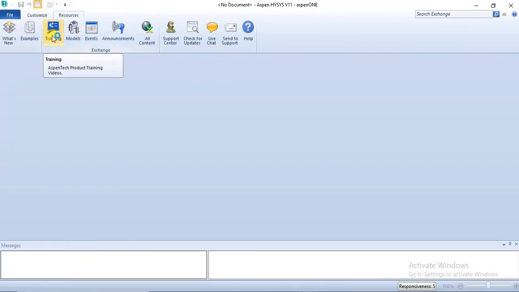Next, we have training. This one has to do with trainings that are being organized by Aspen Tech. Then you have models. Then you have events. That's events being organized by Aspen. Then you have announcements. You have all content. You have support center. This one is for registered users that are registered under Aspen Tech.